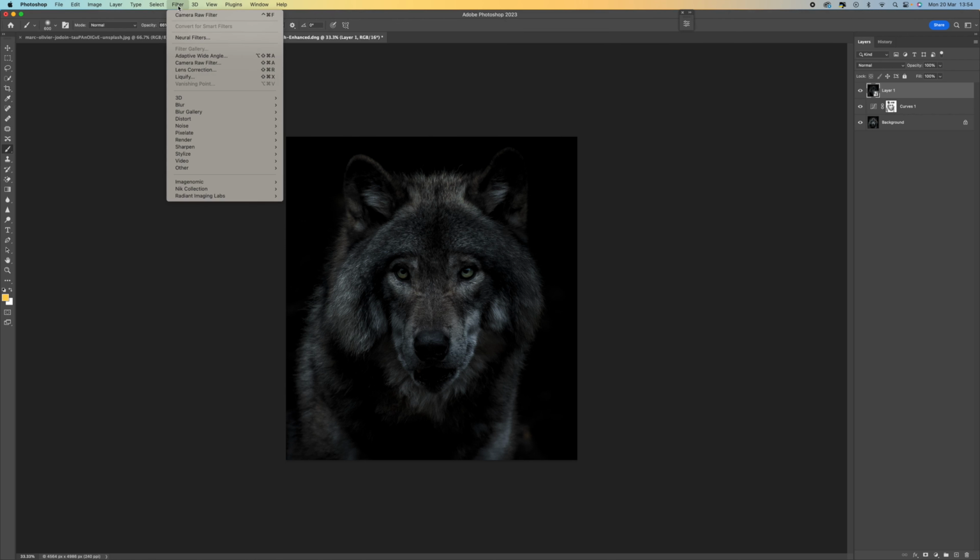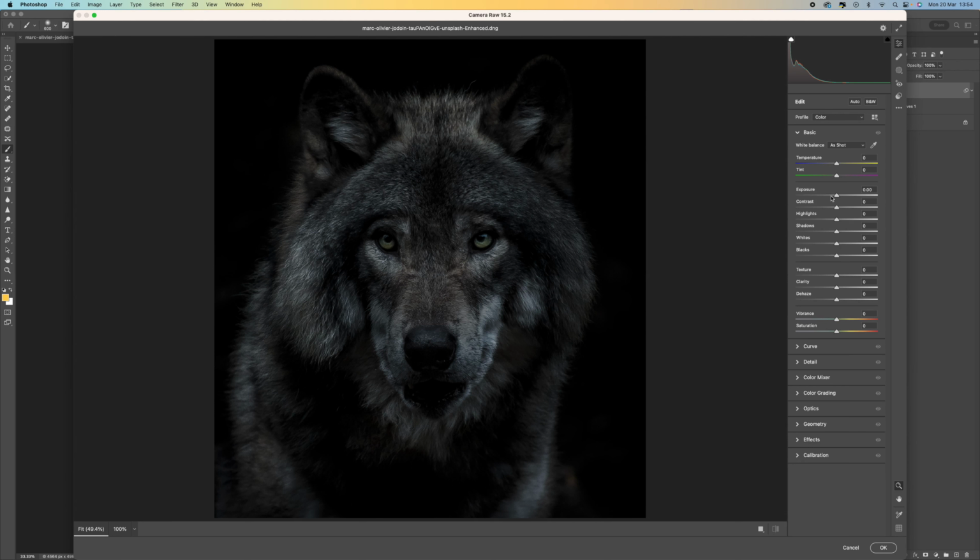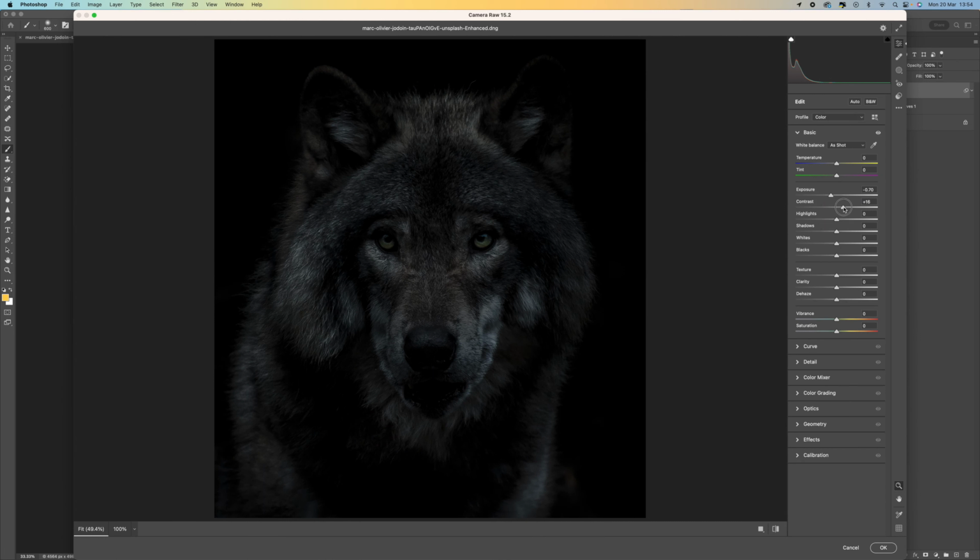So just come over to Filter and then Camera Raw Filter. If we come to the Basics panel, we can just make a few more adjustments. So I'm going to bring this exposure down a little bit. I'm going to bring the contrast up. I'm going to bring the highlights up. And these shadows, we can bring them down a little bit. And let's add some more white so it doesn't get too dark. And we can bring the blacks down a little bit. I'm just going to come back to the exposure and just make that a little bit lighter.